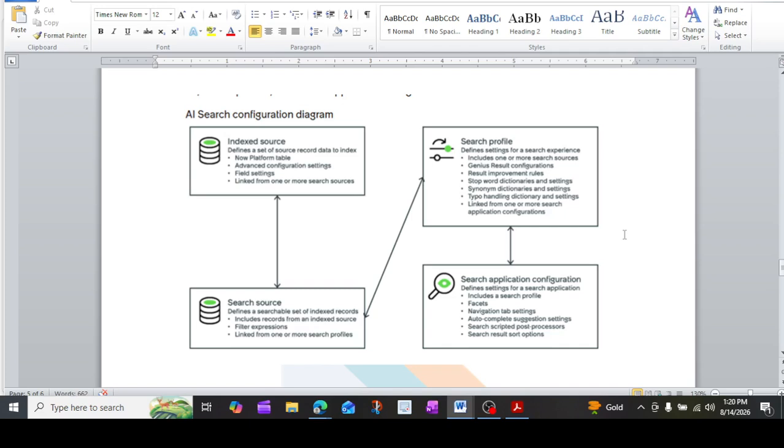So in our next session, we will have a look at the ServiceNow instance. I'll explain these components again once the AI search is enabled, and we will create a new profile, and we will enable search on one of the service portals, either ESC or SP. All right, thank you.